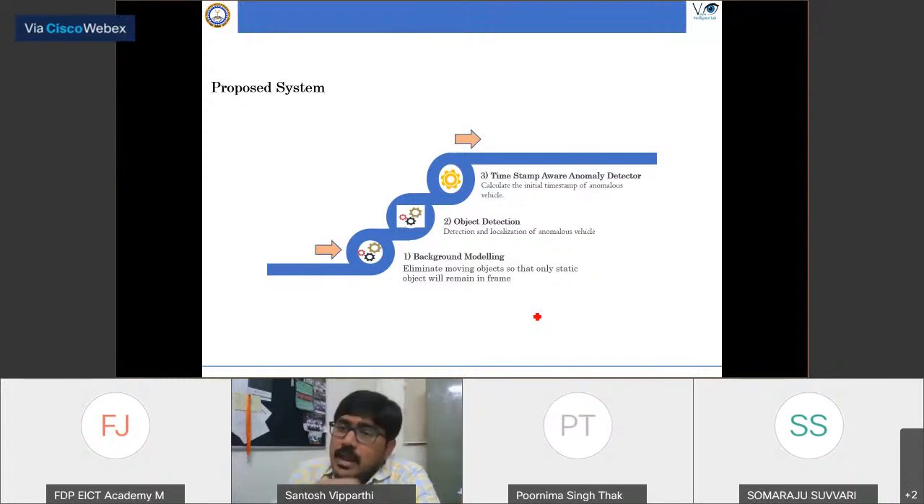So first, you estimate a background. Once you have estimated the background, then you have to go for the object detection. Because the size of the object is very small, we need to find some alternative solution. The tiny object detection solution needs to be used.